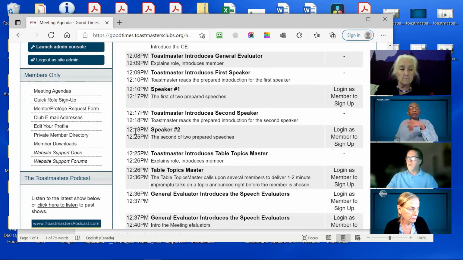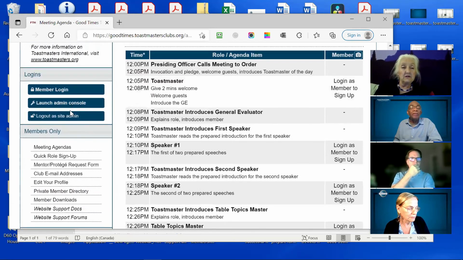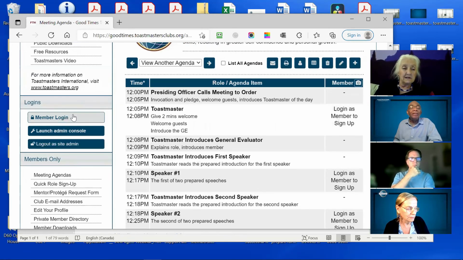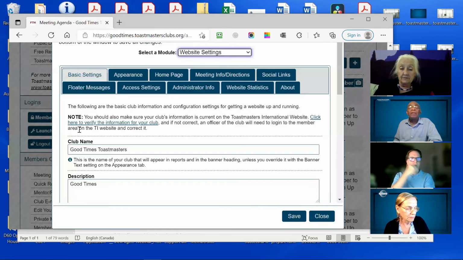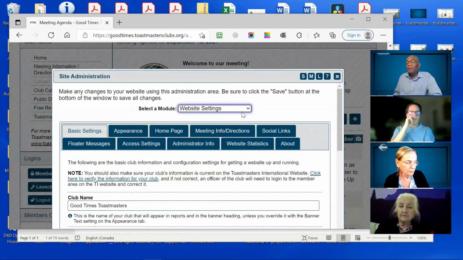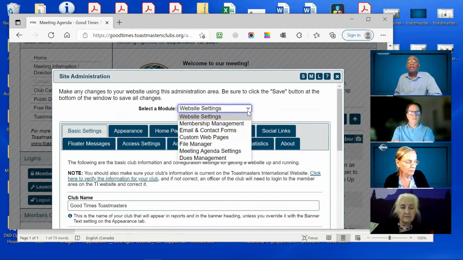Another thing that you need to do is to edit your profiles and your club email addresses. And it's not letting me in. Oh, because I am not a member. So all right, this is good. I need to create a member, and that's me. So I'm going to show you how to do that. At the top here, where you have website settings, there are several settings underneath. One of them happens to be membership management.